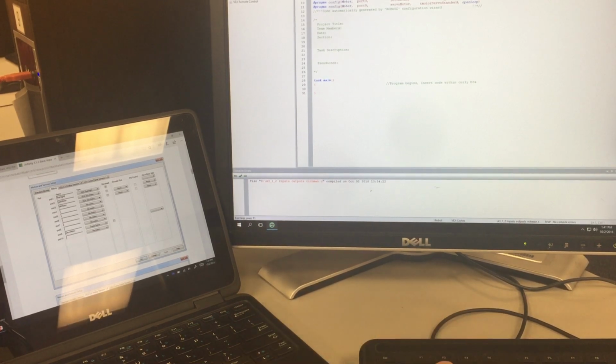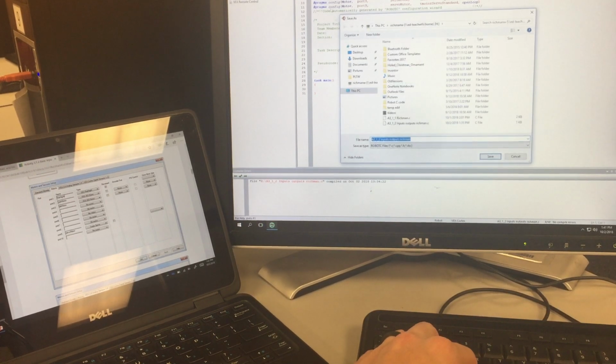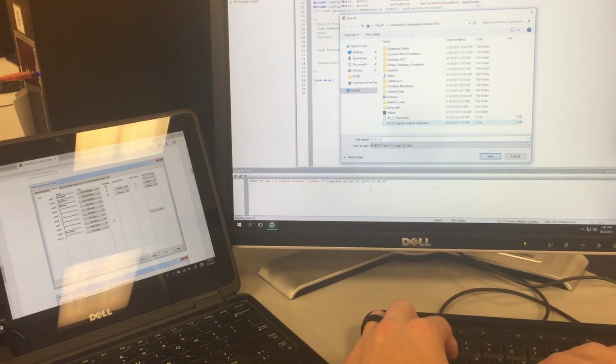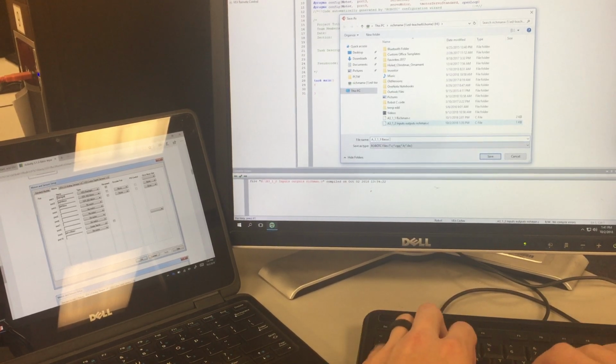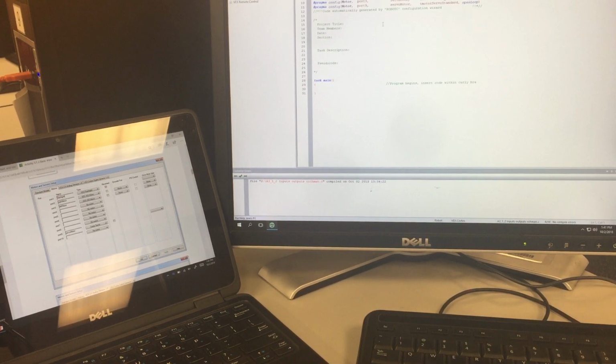Once you're done with that, I'm going to go File, Save As again, and on my H drive, I'm going to name it 3_1_3 basic inputs. So make sure you guys save your files. Good stuff to review later. Save. So now that's good. I'm going to compile that program and download it to my robot. So now it's good to go.